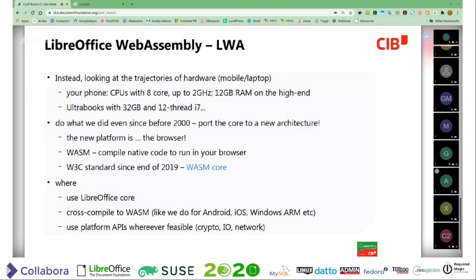How about WebAssembly? So LibreOffice WebAssembly instead of LOLWA. Looking at the trajectories of hardware, it's pretty obvious, and kind of flogging a dead horse, that on the client side, on the edge, outside the data center, it's still Moore's law. Phones are up to 8 cores, more than 2 gigahertz, 12 gigabytes of RAM in the high end, same story with Ultrabooks. It's a pretty safe bet that what you had 3 or 5 years ago on a low-powered laptop, you tend to have on your mobile phone. So not using that power and memory on the client side sounds a bit like a waste.